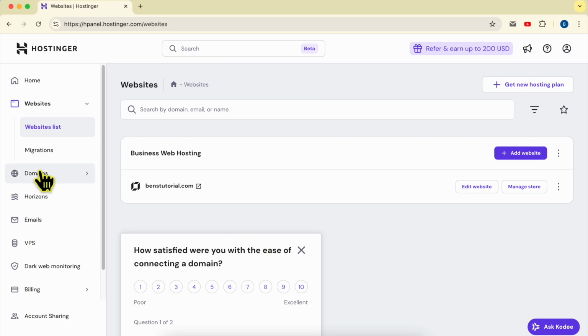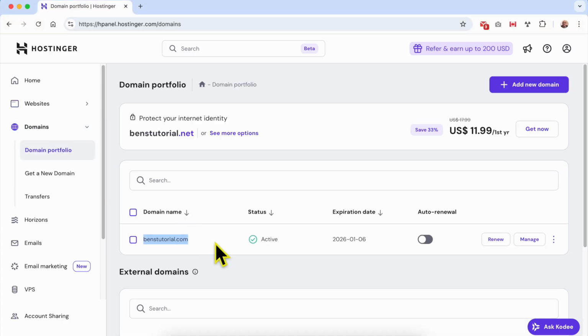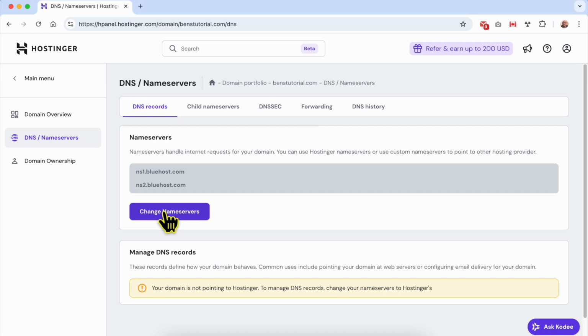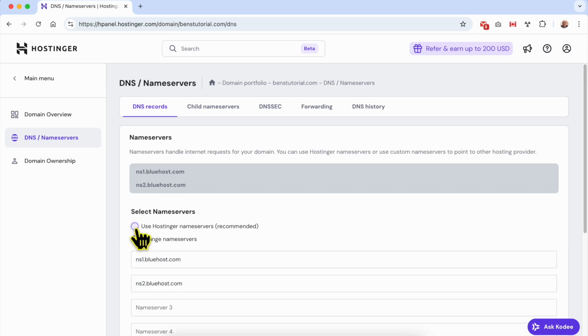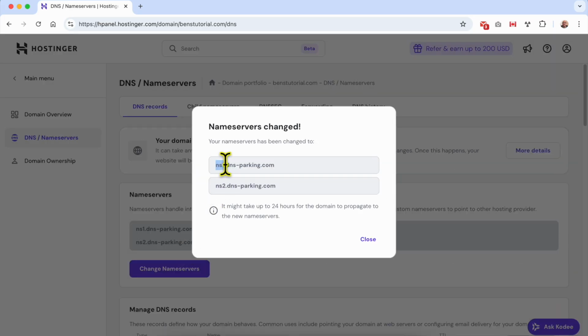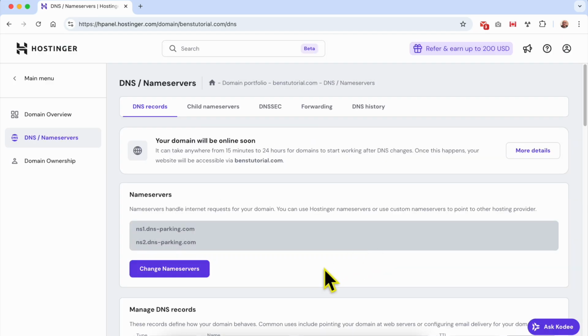Now go to domains. This is the domain I've just connected. Click on manage. Then go to name servers and click on change name servers and select use Hostinger name servers. This is it. ns1.dns-parking.com and ns2.dns-parking.com.